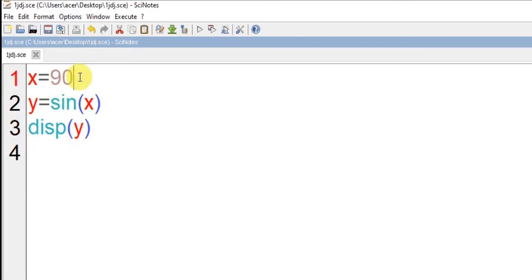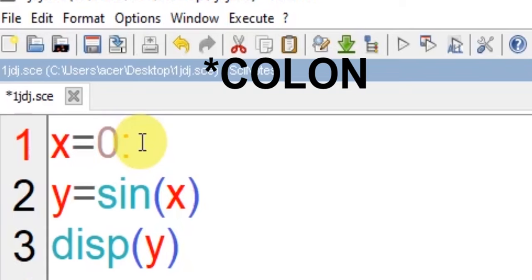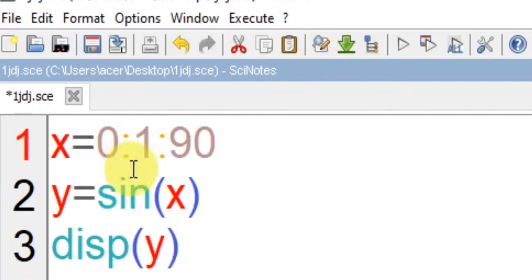Now I don't want to take one single value of x. I will take multiple x values, put them in sine x and display them. So how will I do this? It is really simple. For example, let's start with 0, semicolon, then the interval, for example 1, and semicolon again, and then the final value, 90. So this is the initial value, this is the increment, and this is the final value. Now if I display y, let's see what happens.